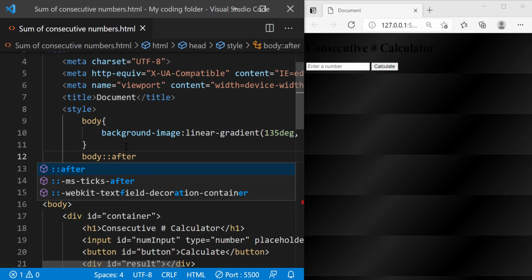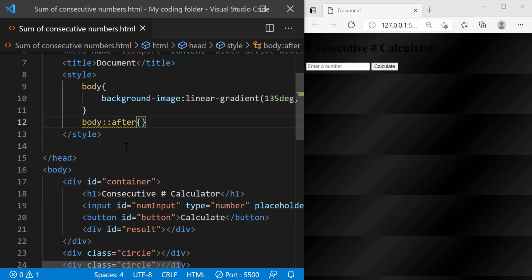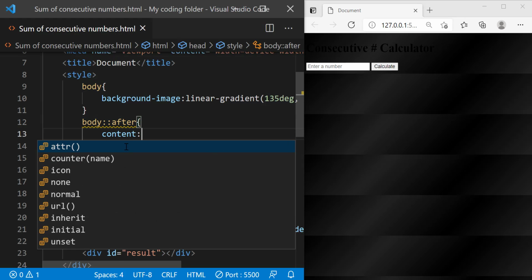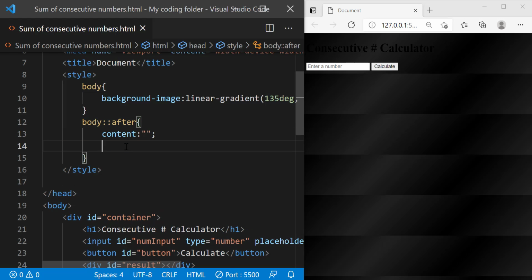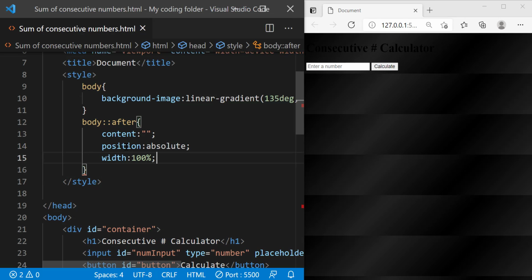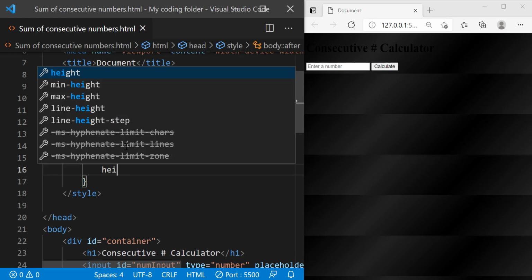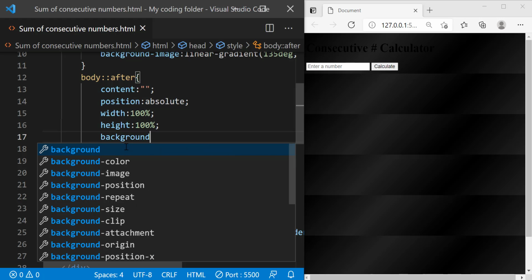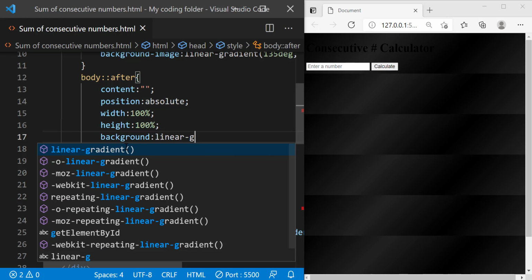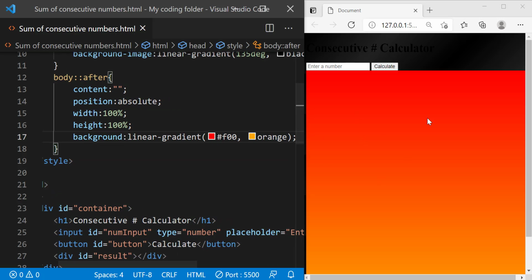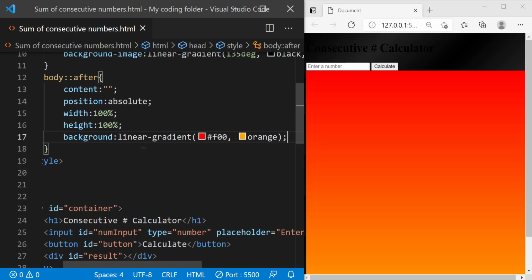So now I'm going to give my body a pseudo element of after. So this will go after the body. That's basically what it sounds like. And the content will be set to an empty string. And I'll give it a position value of absolute with 100%, so it will take up 100% of the available space on our browser. And the height will be 100% as well. Background color will be linear gradient F00 orange. So basically I'm blending red in with orange to make this fiery sunburst color, I guess.